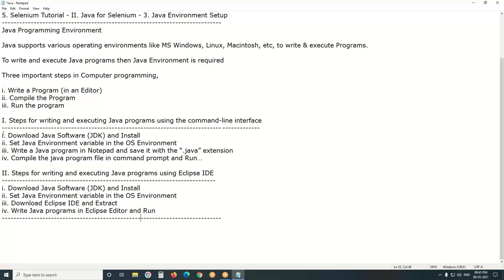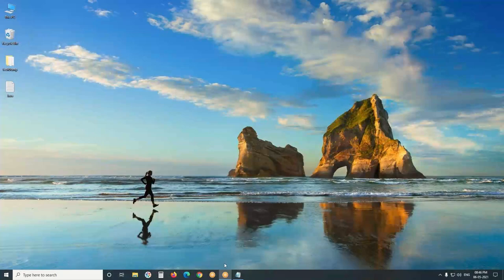Okay. First, download Java software from the official website. In general industries, like pharmaceutical and automobile industries, we call it vendor. In the software industry, we call it developer. Java's current developer is Oracle Corporation. The previous developer was Sun Microsystems. Download Java software from Oracle.com.